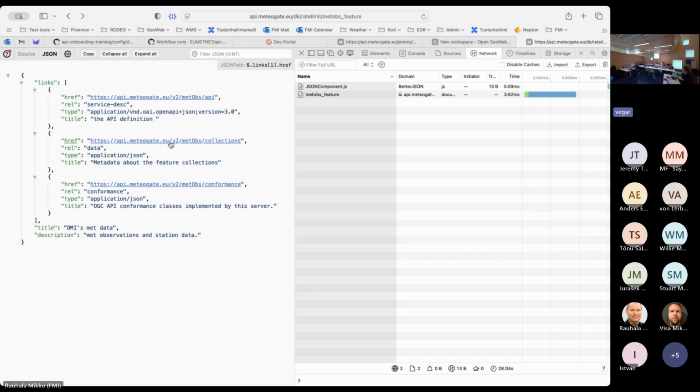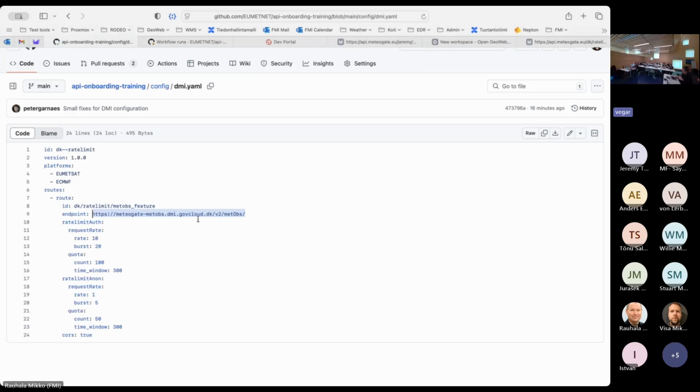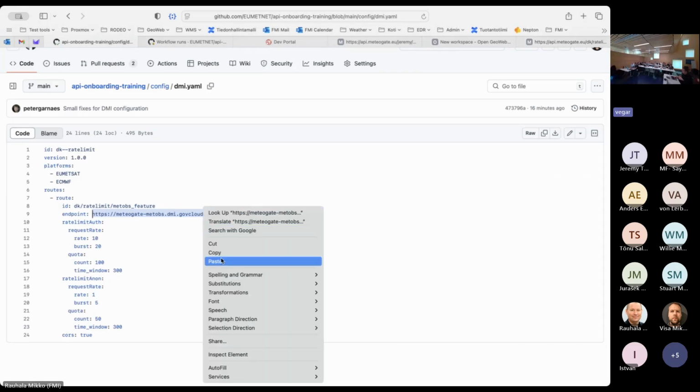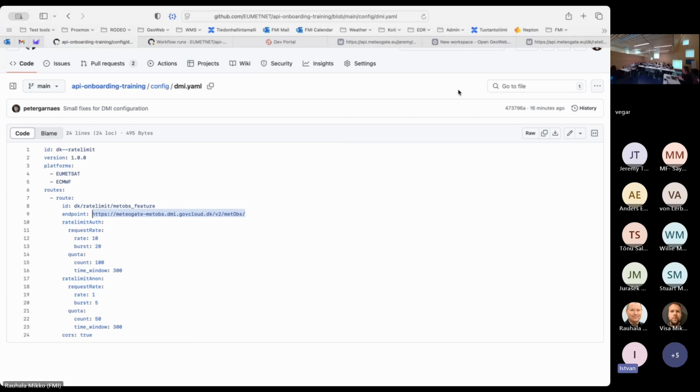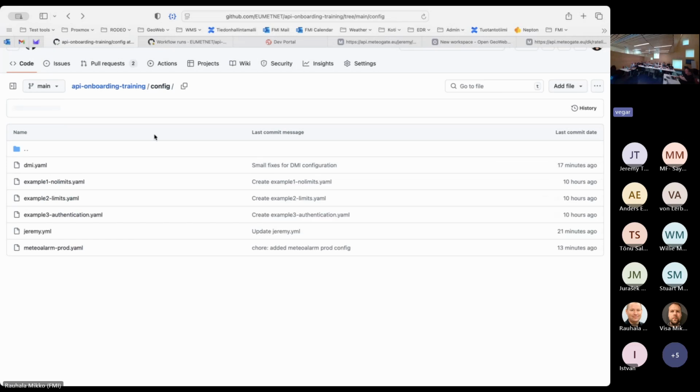But I guess because this is through the MeteoGate API, then you would need the whole DK rate limit meetups feature, the ID part in front. Yeah, this is missing. So our API doesn't take the rules it's on and put them into the links that they return. Yeah, this depends on how the backend API is implemented. We can do some trick here, but the easiest one is actually in this documentation here.